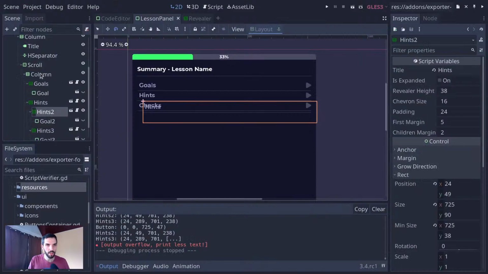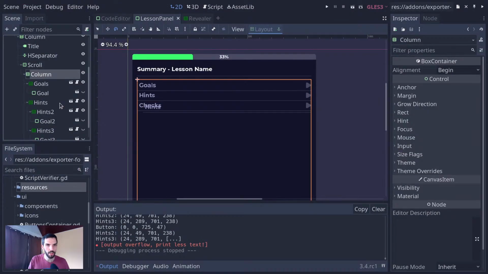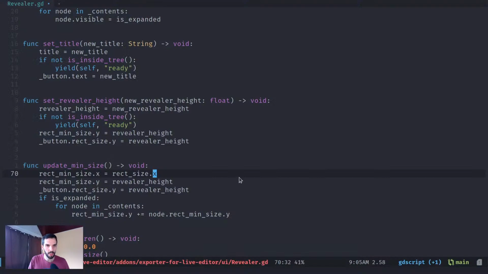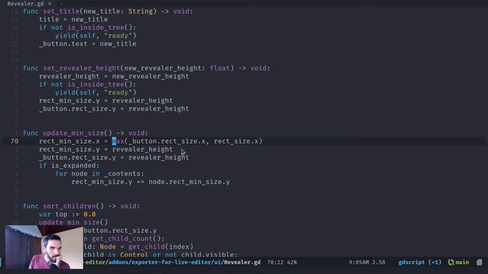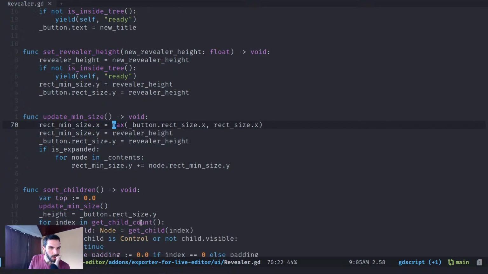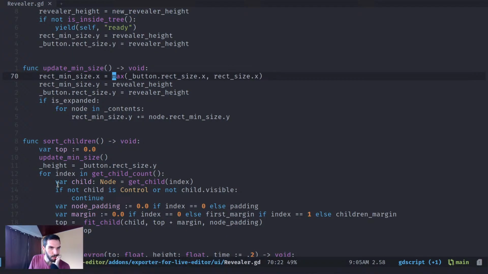So yeah, because you can see it's in a VBox container, so you have to set the minimum size. I wish we didn't, but we do have to. And being tired to fix those kinds of bugs is not the best. So when sorting the children, we first update the minimum size, then we go over. Okay, so first it's not. I see. Maybe that's the issue.